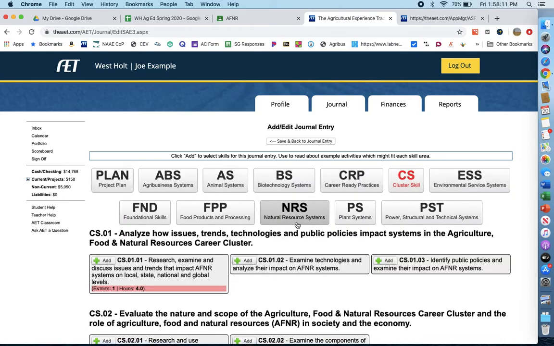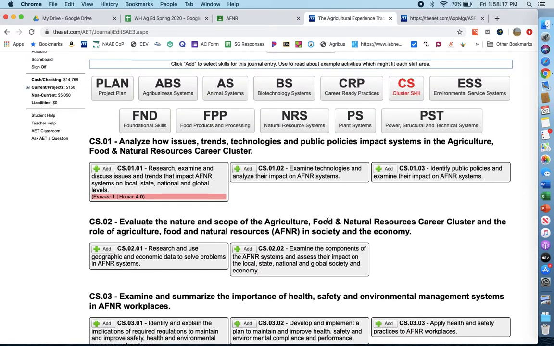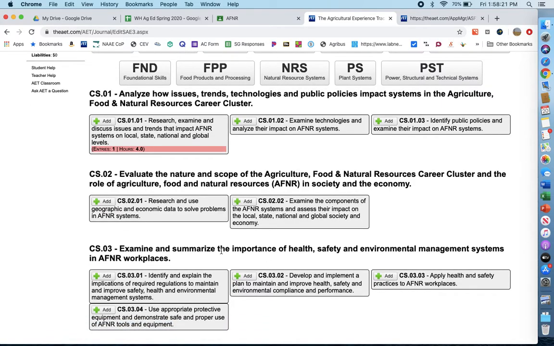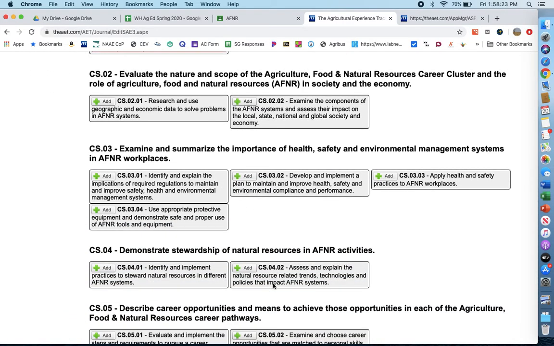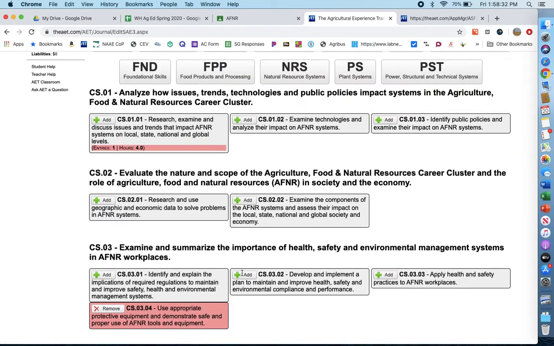Probably you could do a harvest one, but you can also do like, there was one in here using equipment. Okay, maybe I had appropriate protective equipment, or I demonstrated some tools that way. Right, so we have all sorts of options in here.